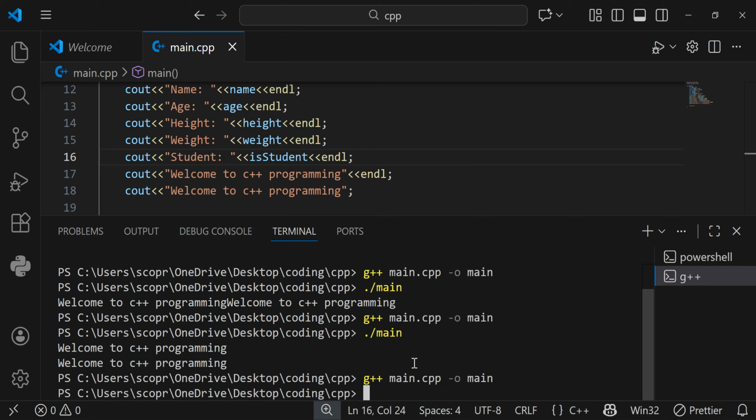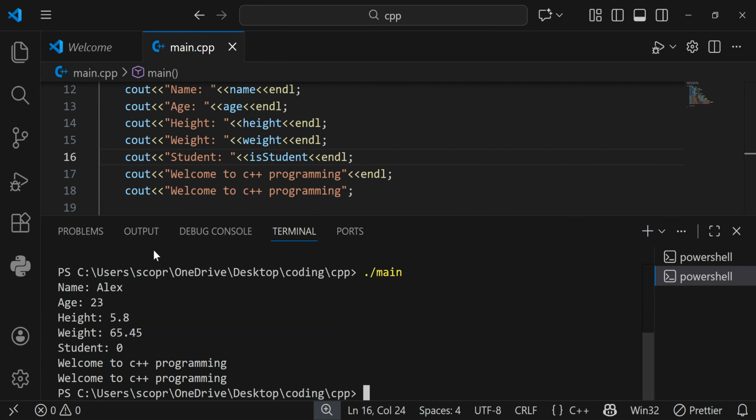After saving, let us try to compile. Okay, so after compiling, let us try to run our program. As you can see, we get name, we get Alex, age, we get 23, height, we get 5.8, weight, we get 65.45. Okay, the student, we get 0.